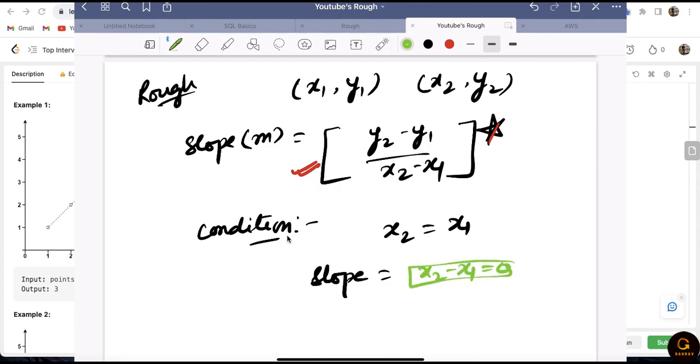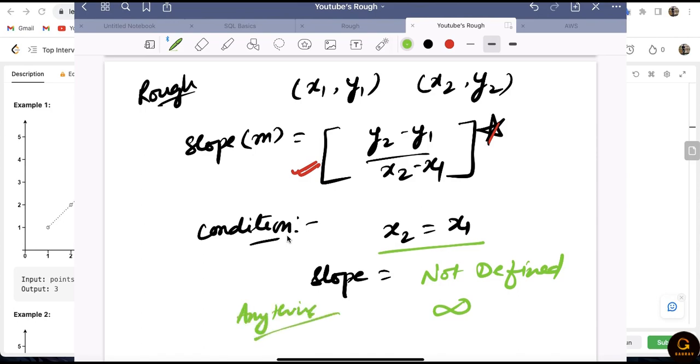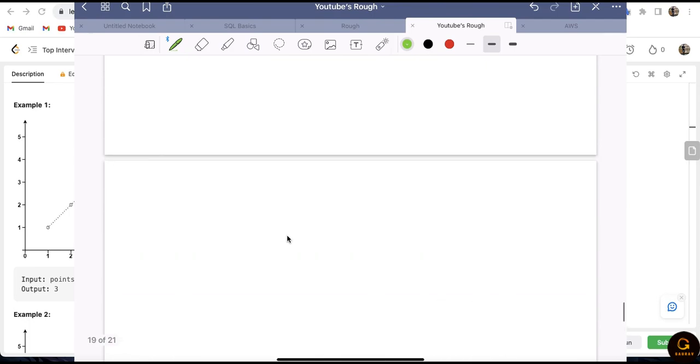That's why I'm saying this. When this condition holds, my slope will become not defined, or you can simply say infinity. Easily understood, because anything divided by 0 is not defined. Okay, cool. Now coming back to the coding part.